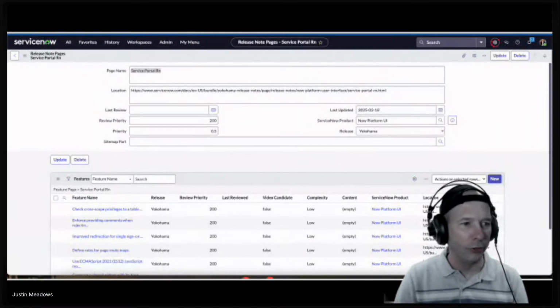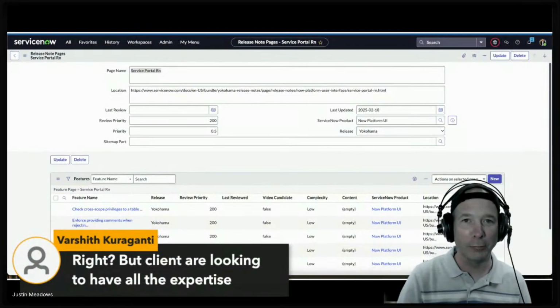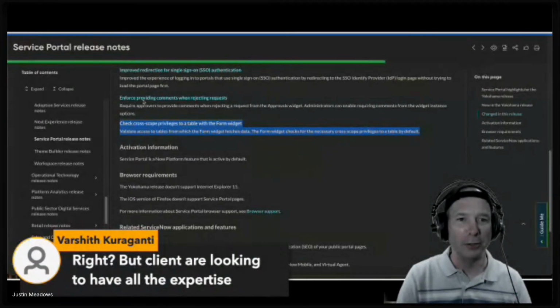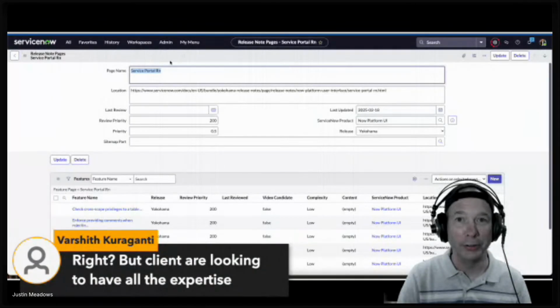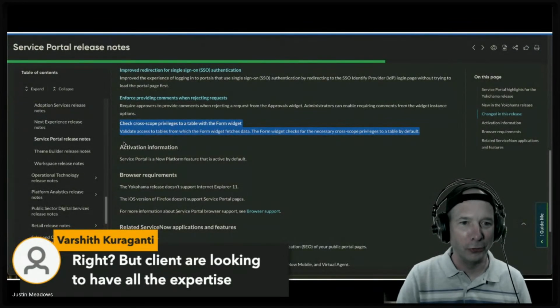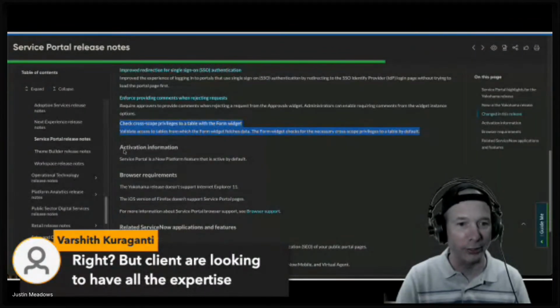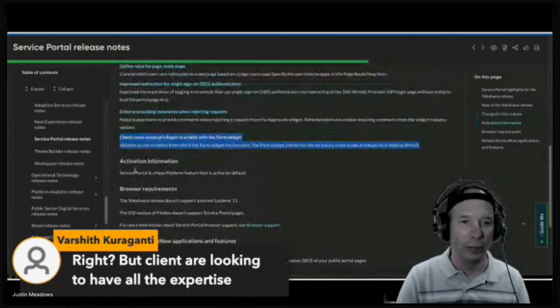Let's see. Varshith says, right, but clients are looking to have all the expertise. Yeah, exactly right. That's the kind of position I'm in, being on the implementation side of things. Clients are looking to you, and if you don't know the answer, you should be able to find the answer faster than they can, right?